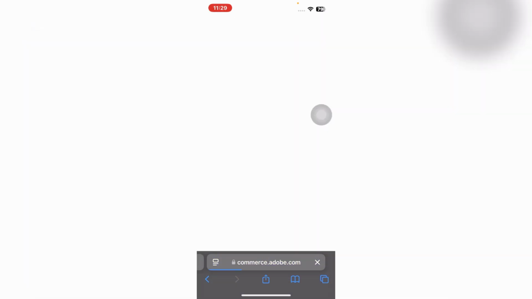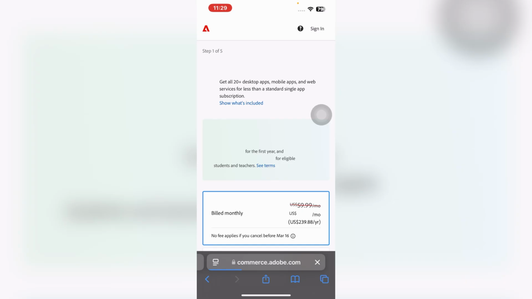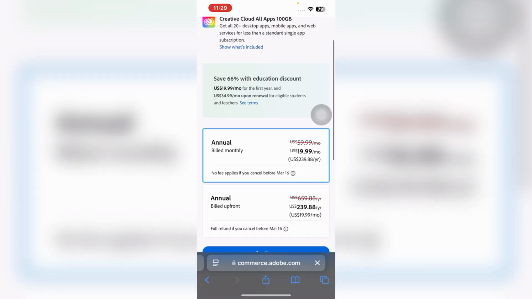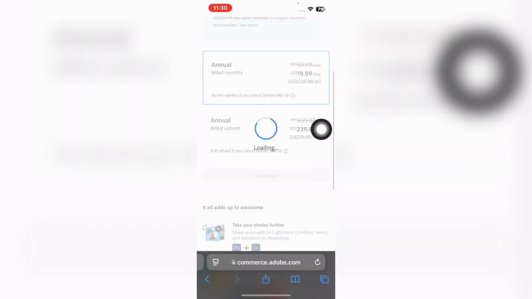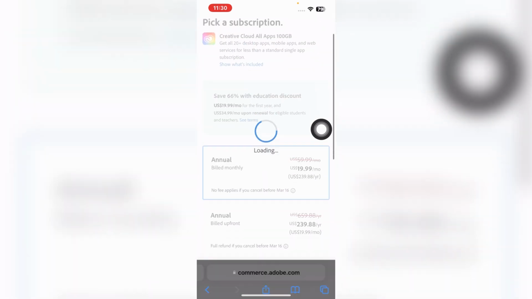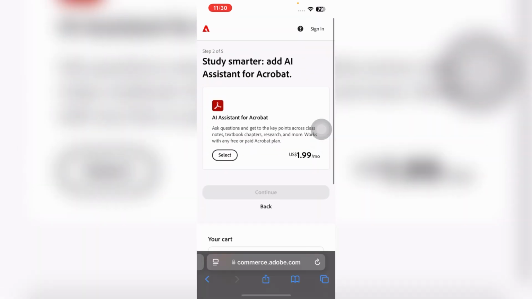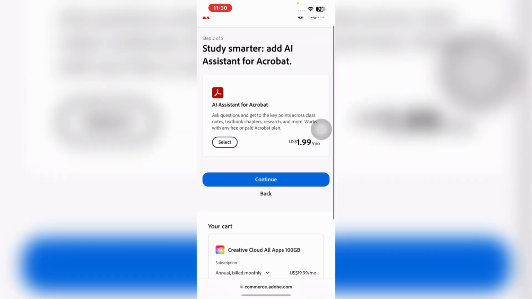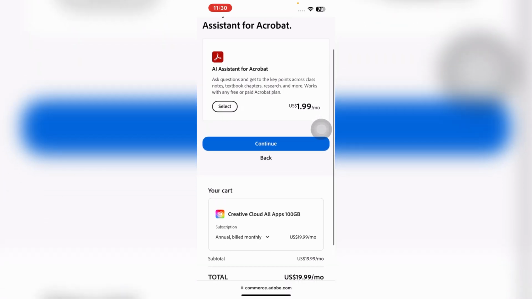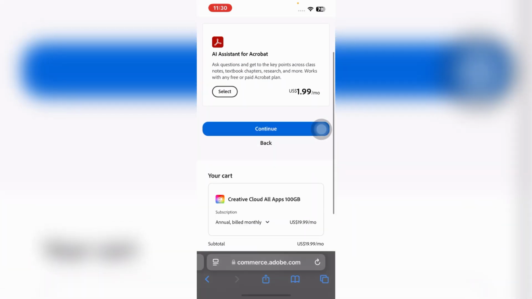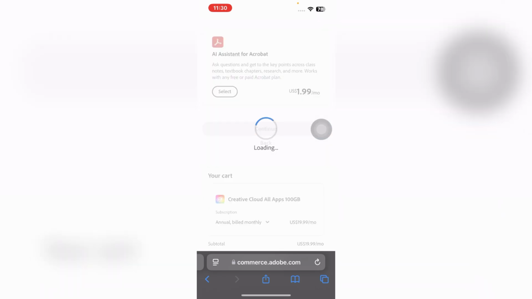Once you click on buy now, you will be redirected to another interface that would ask you whether you want to pay annually or pay monthly. You can just check these out, and after that you can click on continue. Then you will be redirected to another interface that would ask you whether you want to add an AI assistant for Acrobat, which is $1.99 per month. If you wish to select it, you can simply click on select and click on continue.